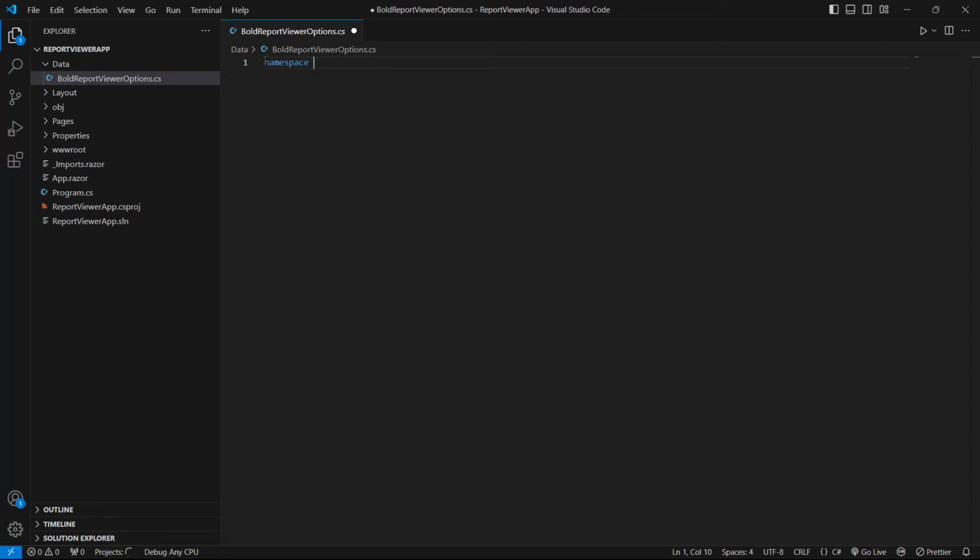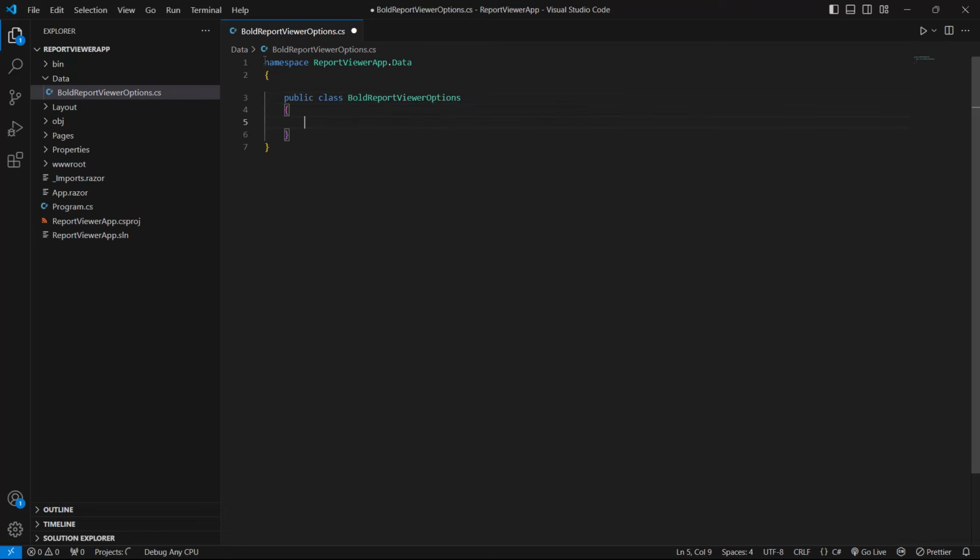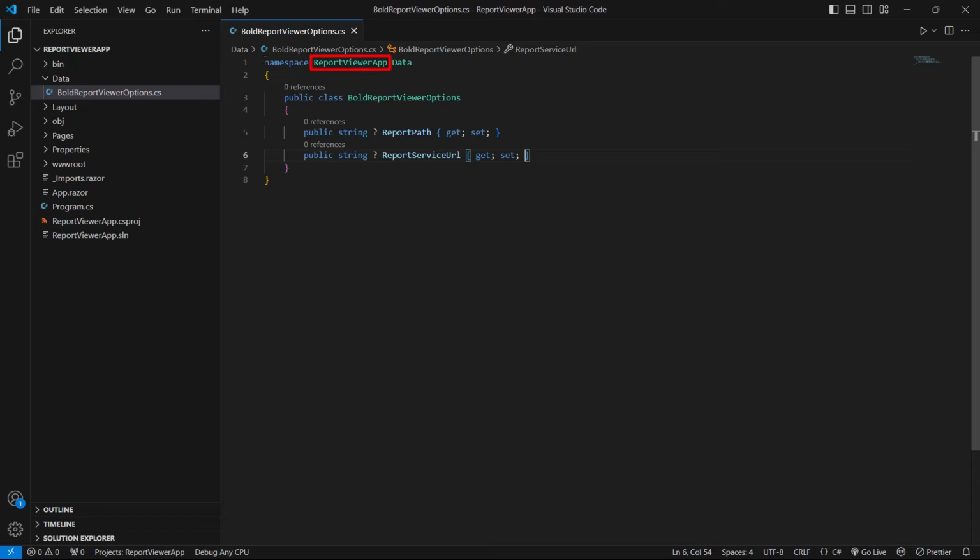Next, I declare the ReportViewerApp.Data namespace and define the BoldReportViewerOptions class. This class contains the report path and the report service URL properties, which will configure the report viewer component within the Blazor WebAssembly application. Here, ReportViewerApp specifies the name of the application.